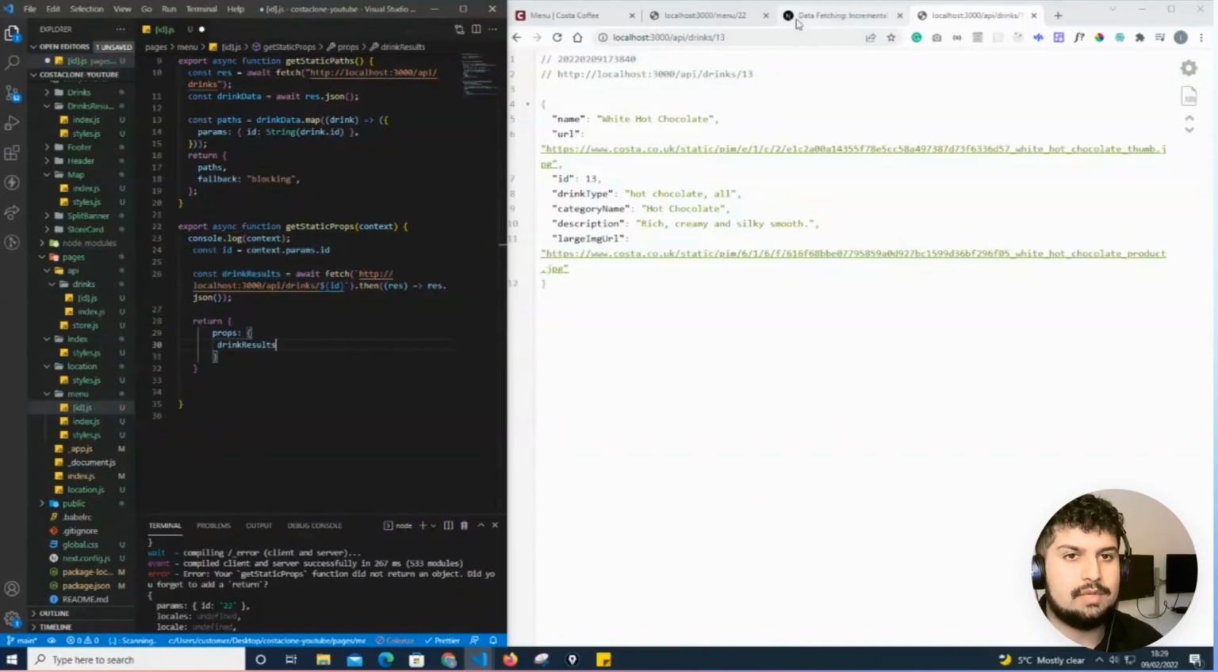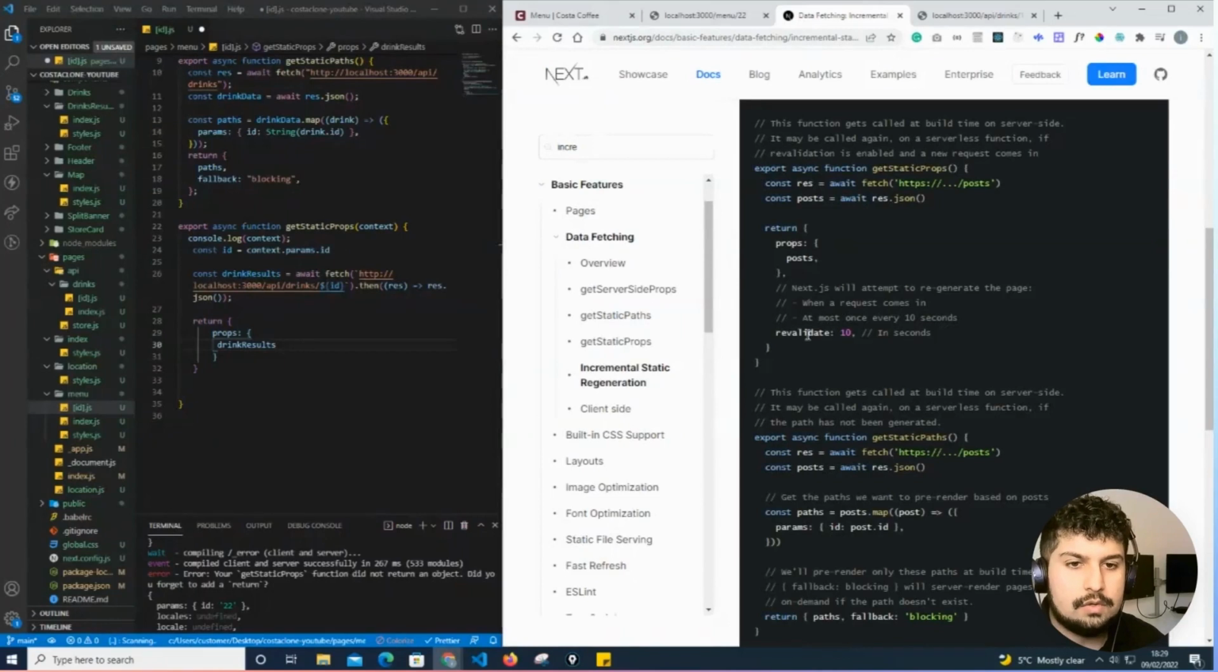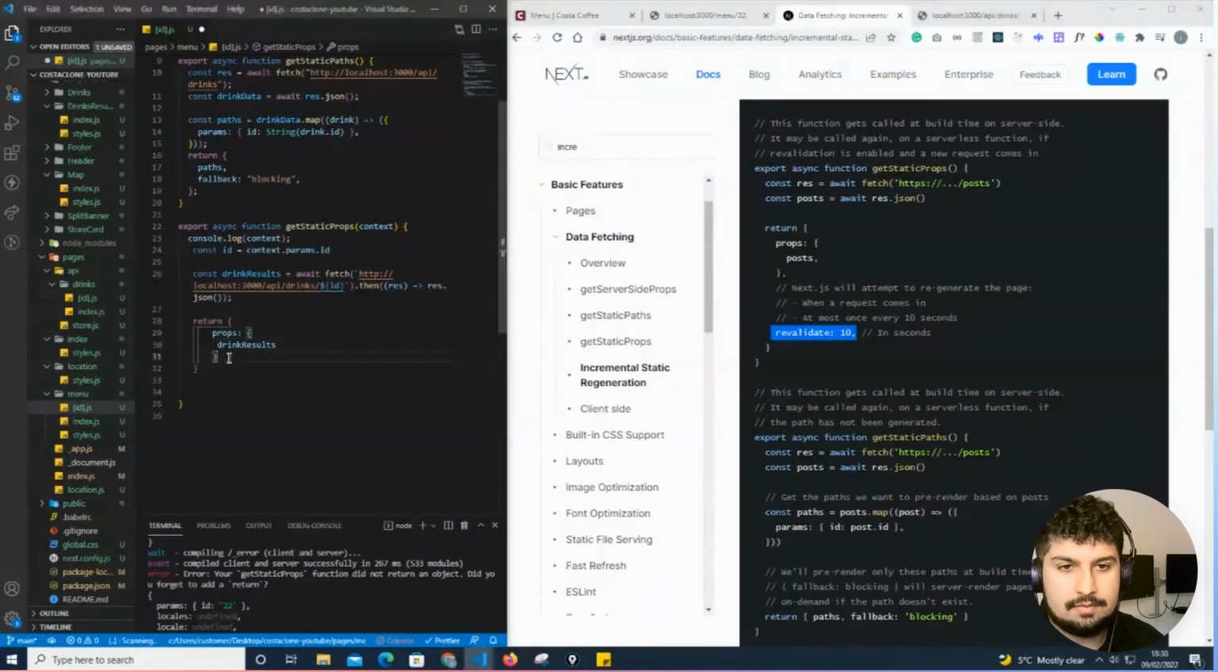And like we discussed earlier, we are also going to add the revalidate feature in as well. So this will attempt to regenerate the page either when a request comes in or every 10 seconds. So after my props here, I'm going to put a comma and paste in the revalidate. In our case, I'm going to add a revalidate of every 100 seconds. So now we are returning the drinkResults.